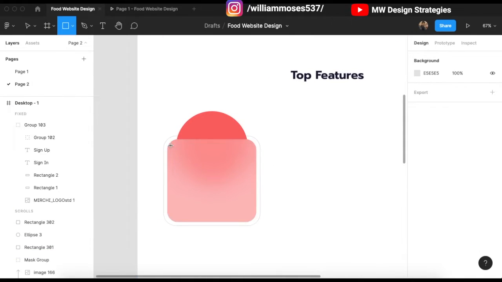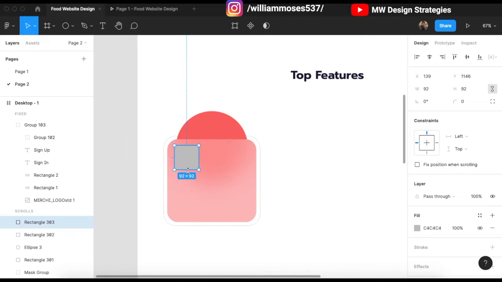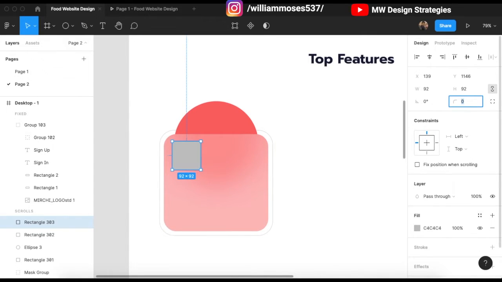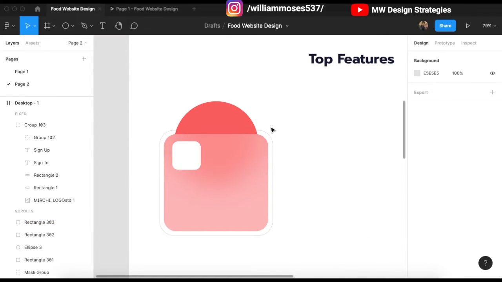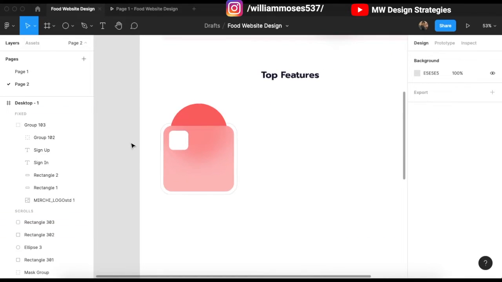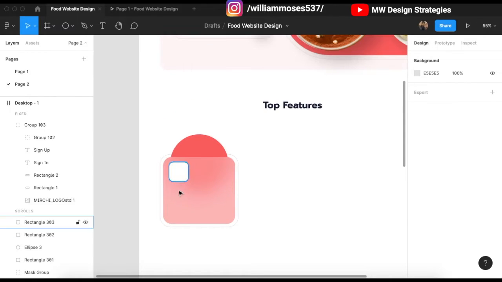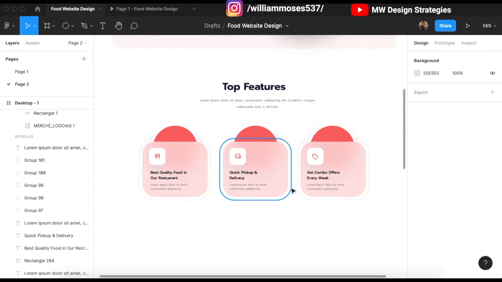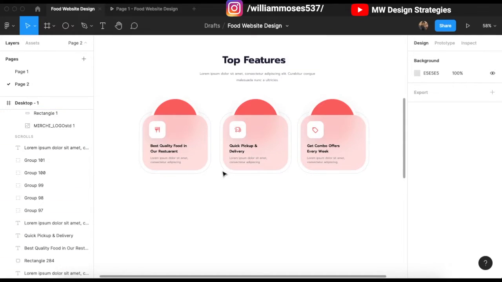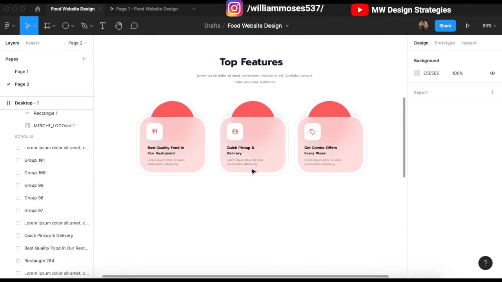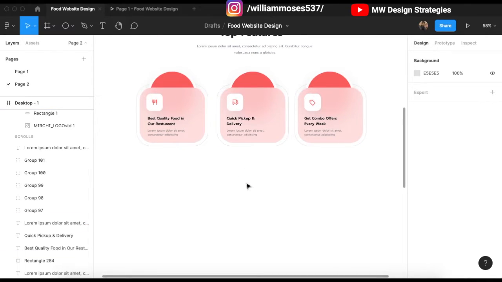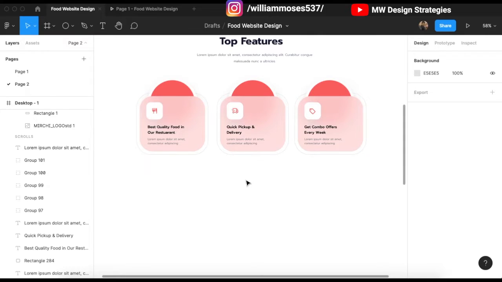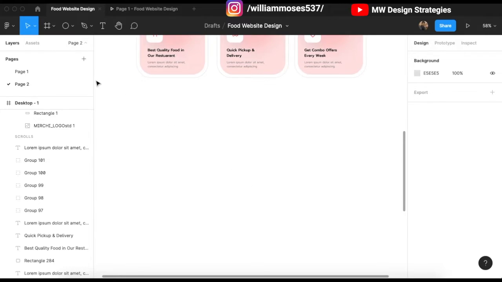Now create one more rectangle like this around your corners, make it proper white. Now you can import the icons here and write your text. Let me just show you how you can write it. We have created this one, so without further ado, let me show you how to make another section.